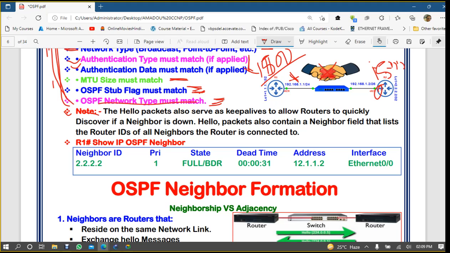Now the hello packet is also used for sending keep-alive messages between neighbors, and checking whether the neighbor is okay or not. Once the neighborship is done, they send keep-alive messages to check whether the neighbor is okay or down.